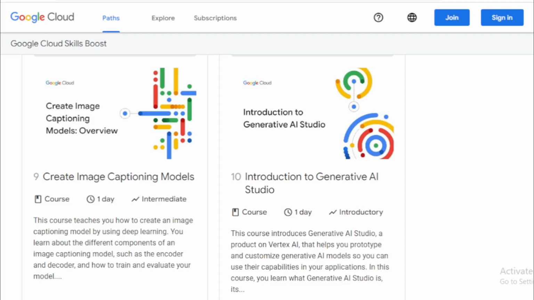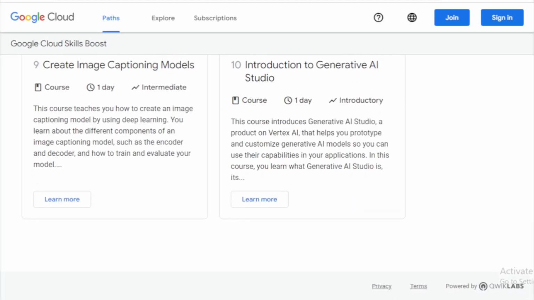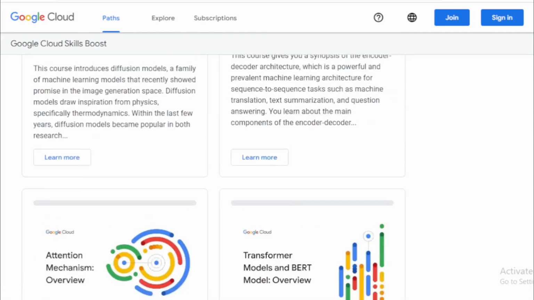Here are some additional details about the learning path. It is free to access. It is self-paced, so you can work through the courses at your own pace. It is designed for beginners, but it also includes some more advanced content. It is available online, so you can access it from anywhere.